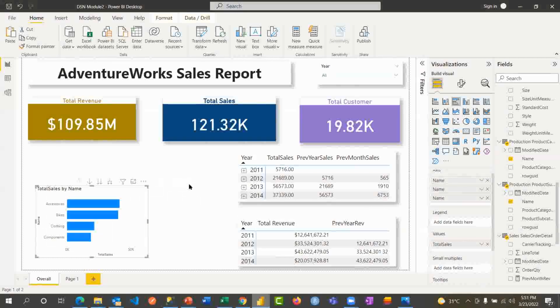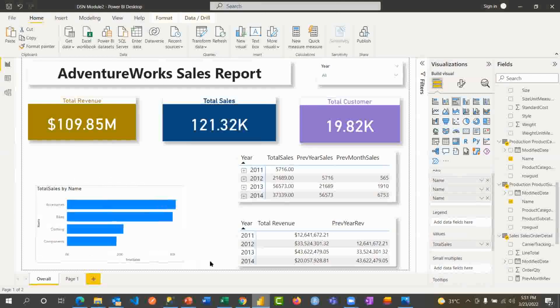Okay, good. So what I've done right here is I've only put the name coming from product category, which is just the category of our product. Is it accessories, bikes? Is it clothing? Is it components? So you know which of the products are actually making some sales.